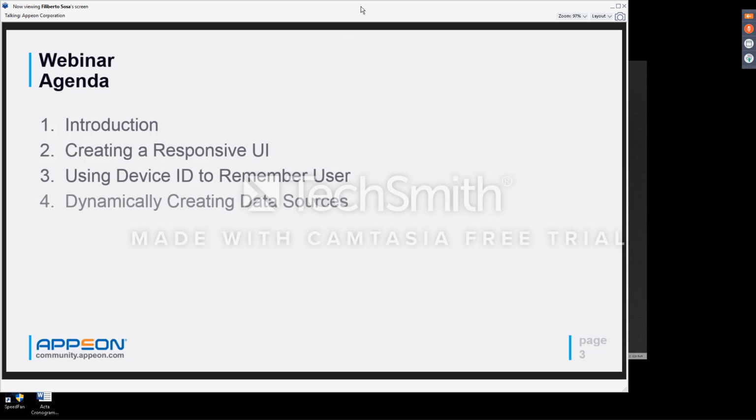Yes, we see using device ID to remember the user, dynamically creating data sources. Okay, perfect. Another functionality is how to dynamically create the data sources. Data sources are needed by the Appeon application to connect to a database. Also, I'm going to show you the functionality of reading and writing to the NFC tag. We found this technology very useful for our business, and I'm going to show you a video on how we are using the NFC tag.